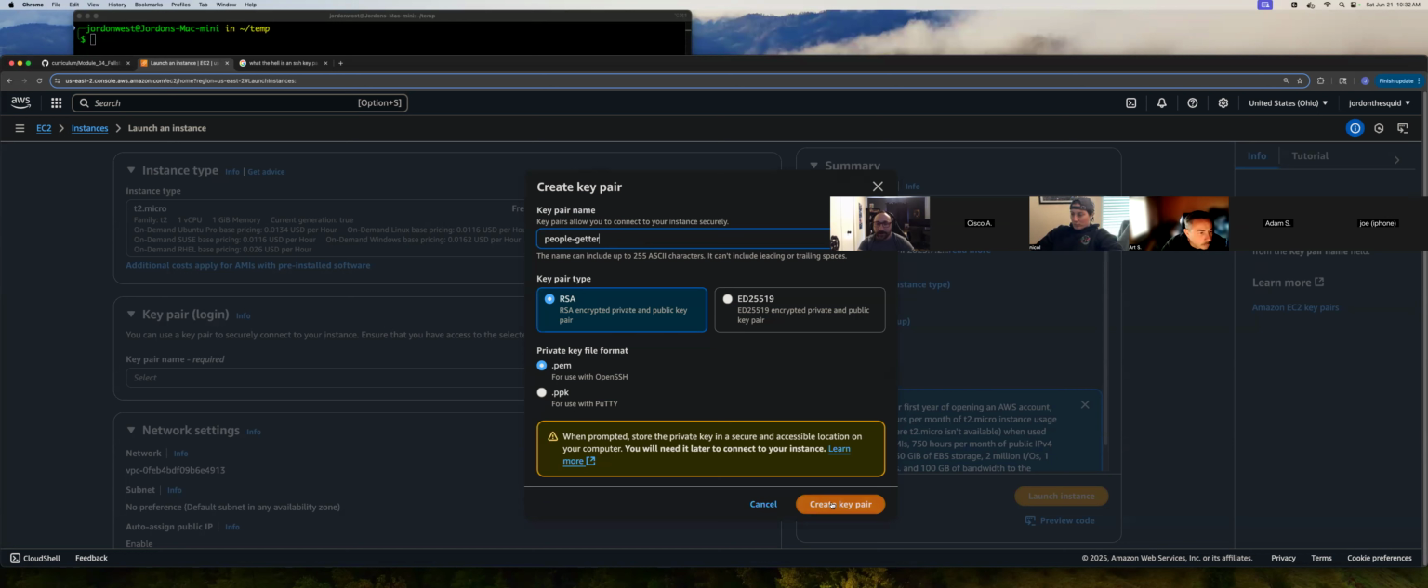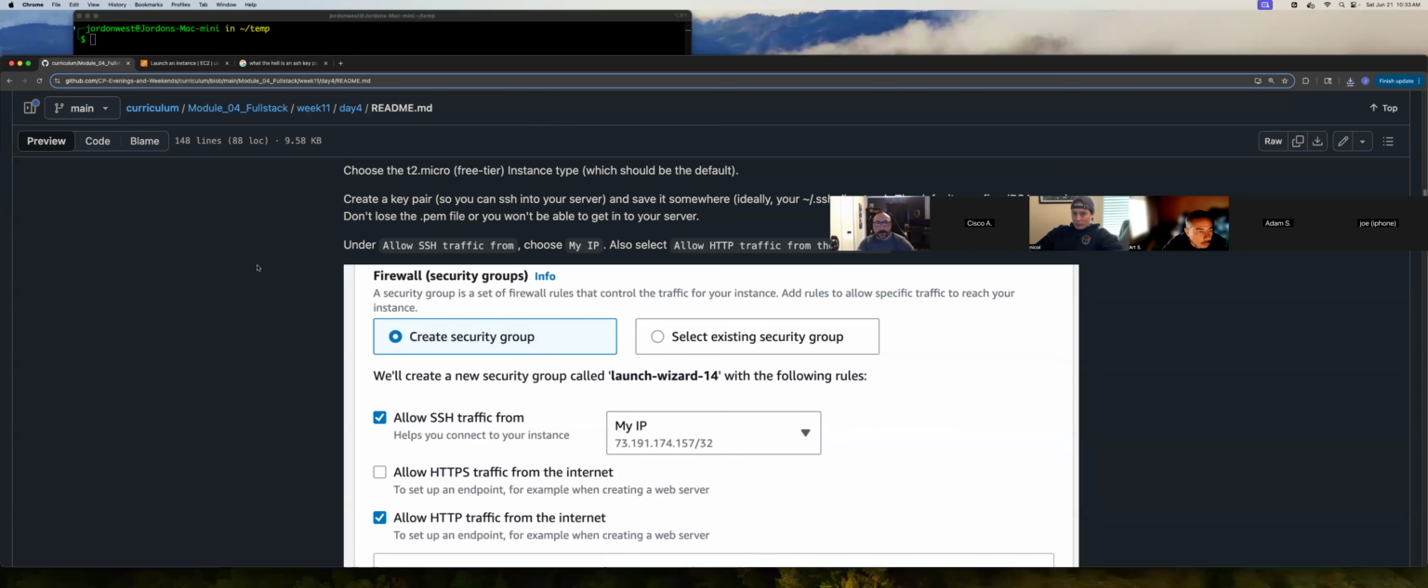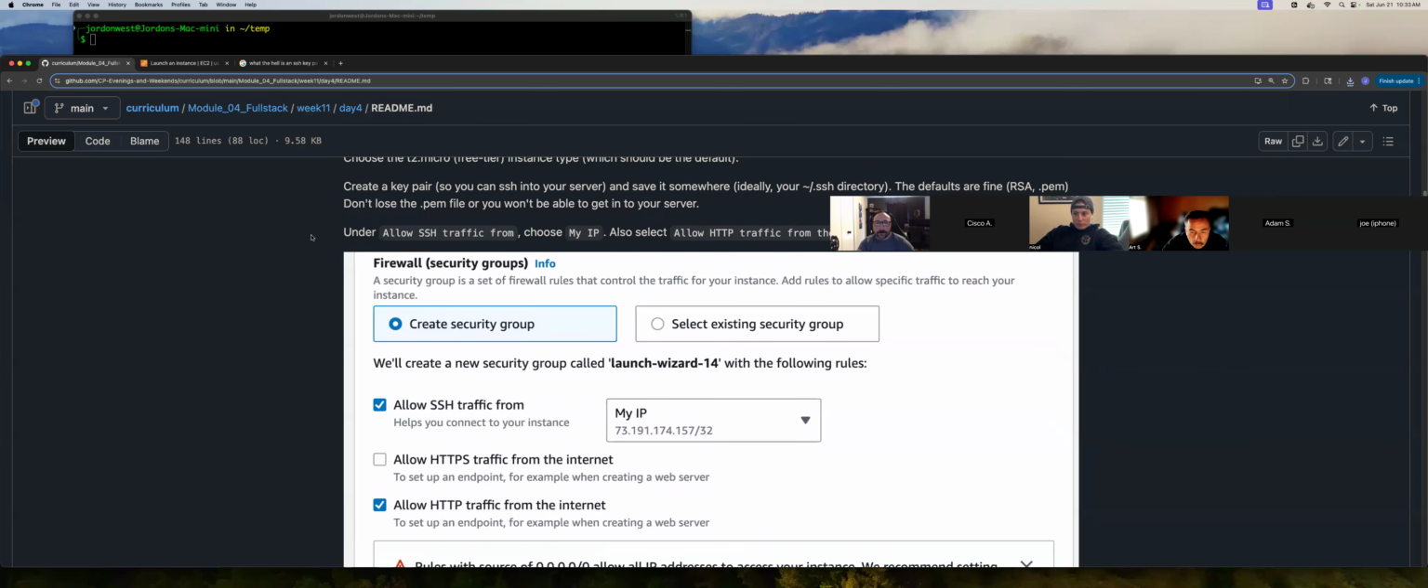I'm creating a key pair. I gave it a name. Hit button. I've got a key pair that's just been sent to my downloads. Yeah, don't lose that. We need that key pair.